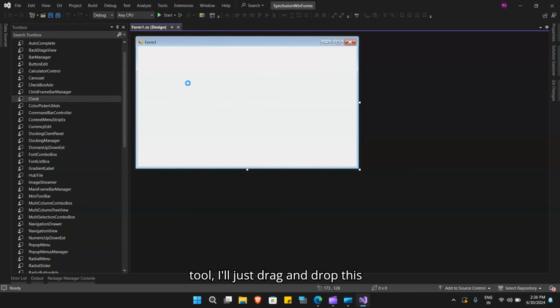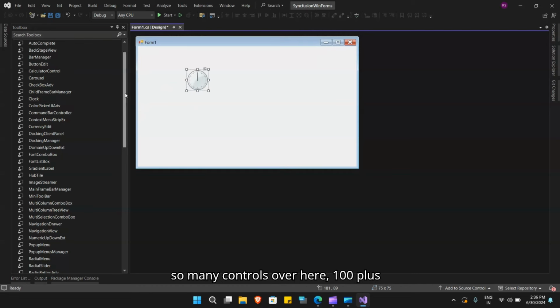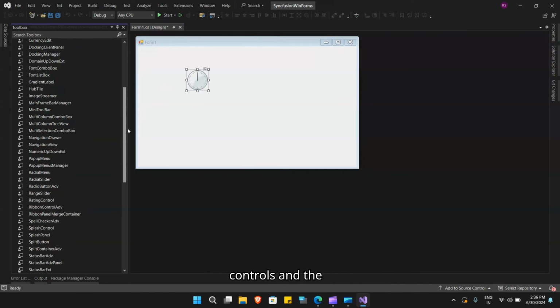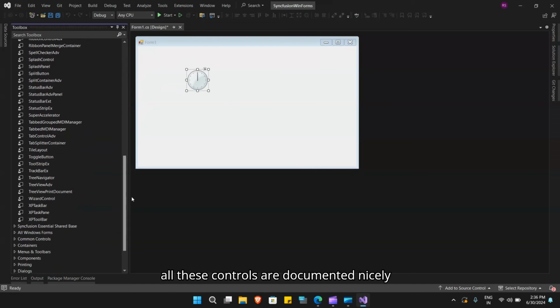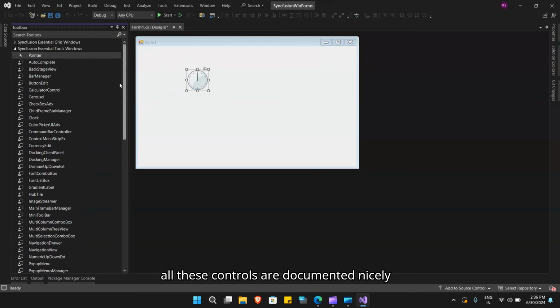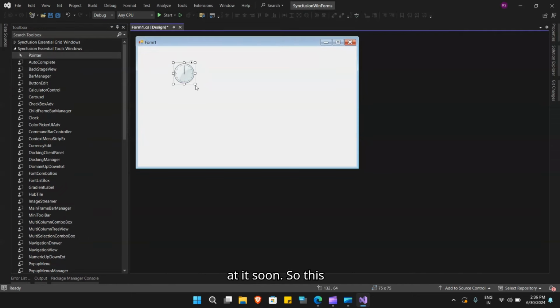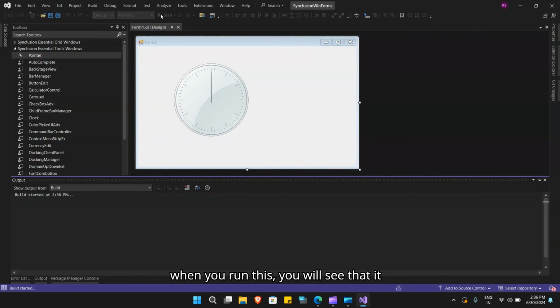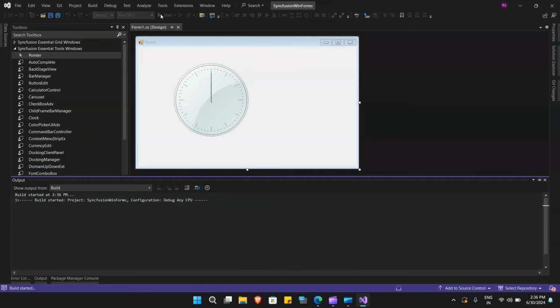I'll just drag and drop this control, and here you can see we have so many controls over here, 100 plus controls, and all these controls are documented nicely on the Syncfusion website, which we'll look at soon. So this is the clock tool, let's say, and let's run this. And when you run this, you will see that it will ask you for a license.